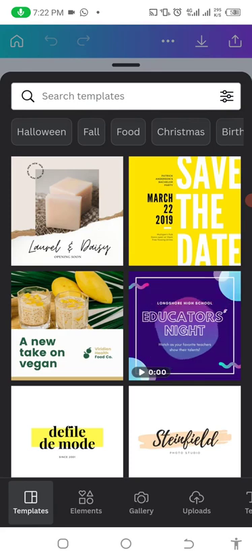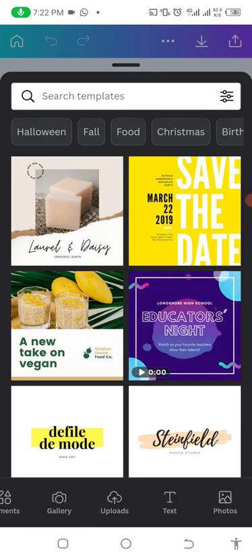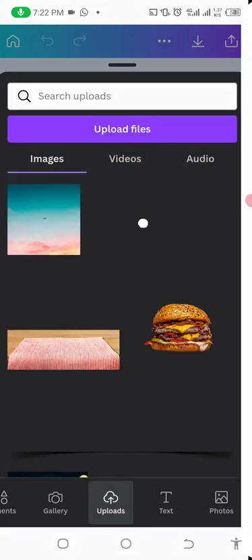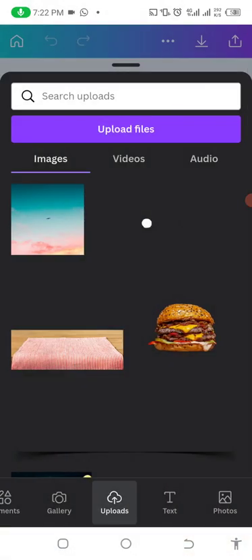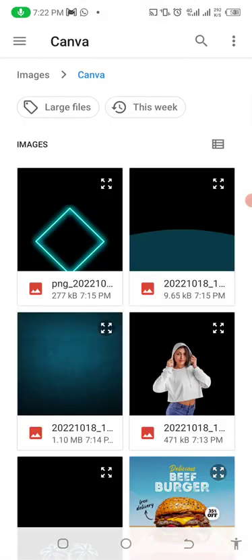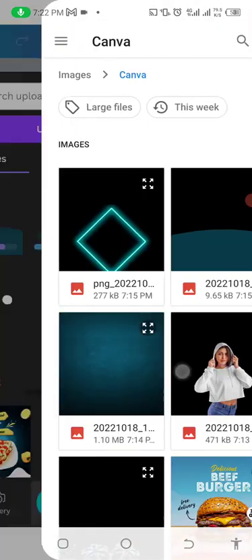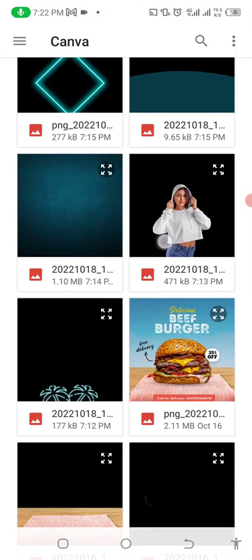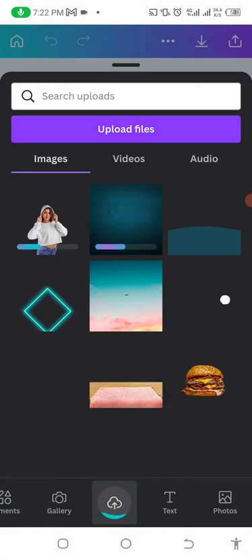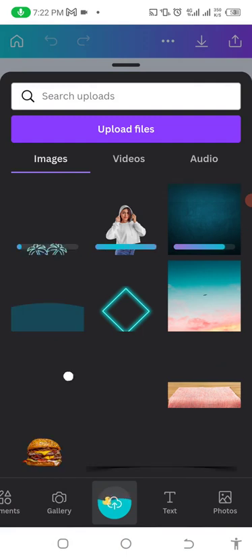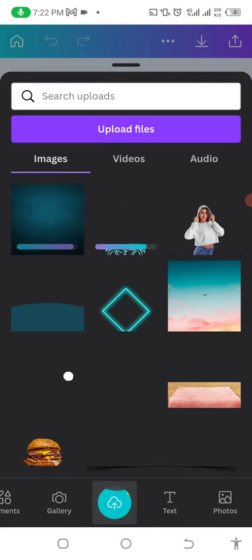Now it asks me, taking me to template or element, which one am I going? But I don't want to use any template here. I want to upload my own. So go to the upload, then we're going to upload all these elements one after the other, because I've done my research on it. I've already gotten all the elements. So now I have my background.